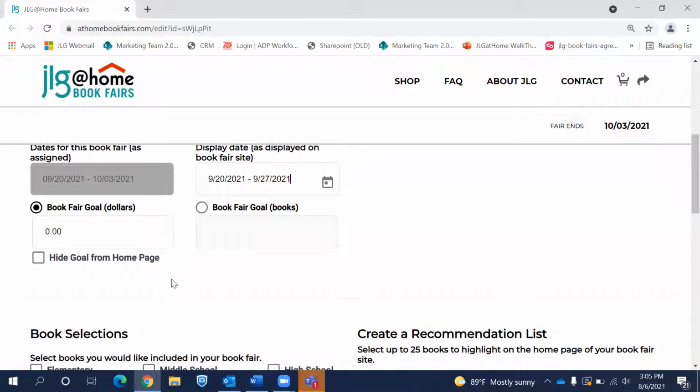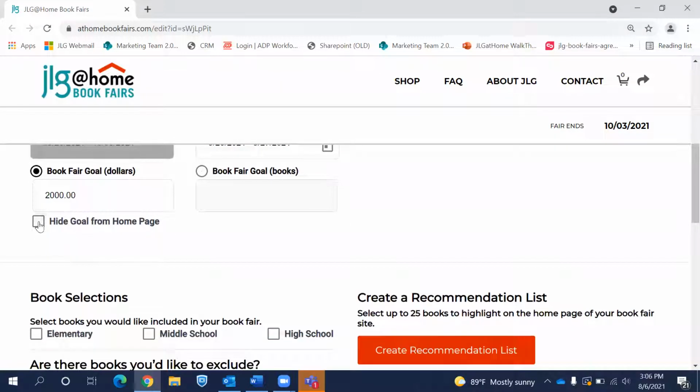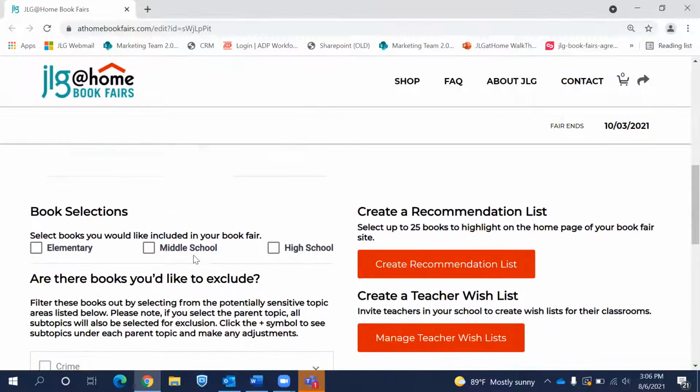You have the choice of setting a goal in either a dollar amount or in a number of books sold. So you could say, I want to sell 150 books, or you could say our goal is, let's say $2,000 for our book fair. Of course, you also have the option of ticking this box to hide the goal from the public-facing book fair page. I'll leave it unticked for now so that I can show you what the goal looks like.